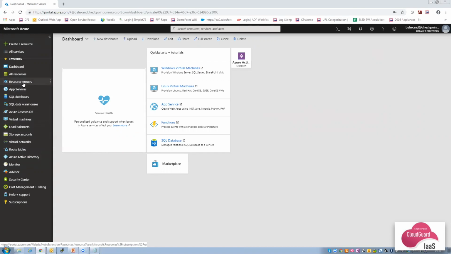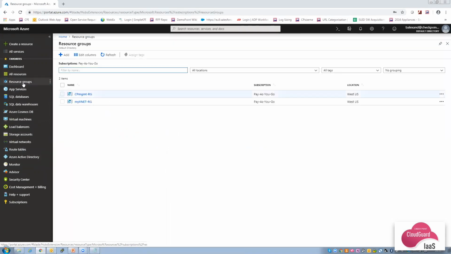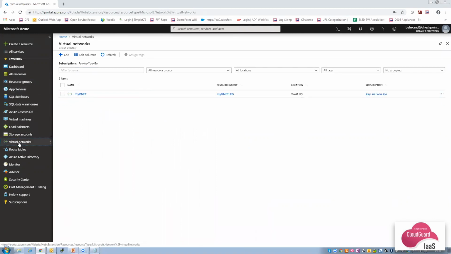So due to the time constraint of today's session, I've actually already created a couple of these resources. I created the VNet already and the management server. So I'm going to show you how to create a VNet right now. So let's click on virtual networks. Once in here, if you don't have any VNets in your environment, there's going to be a button for creating a new VNet. If you do already have some, you can simply click on add and create a new one.